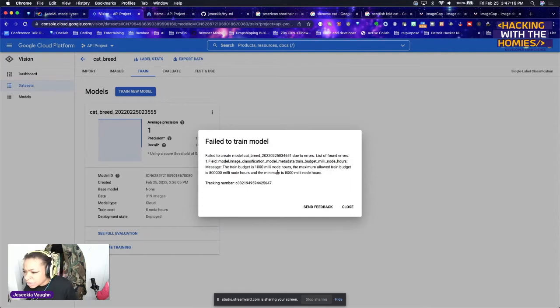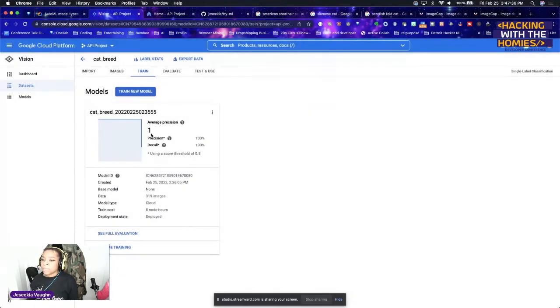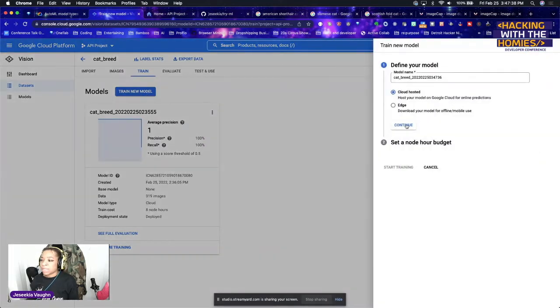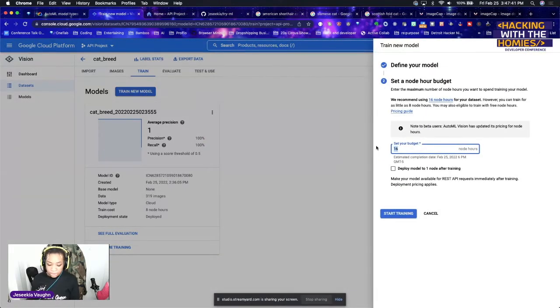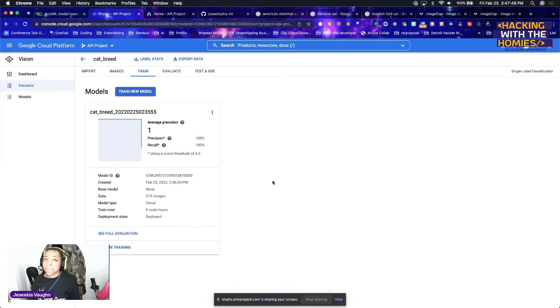It says the training budget is 1,000 milli-node hours. The maximum is 800,000 milli-node hours, but the minimum is 8,000 milli-node hours. So I chose 1,000 milli-node hours, but the minimum I need is 8,000. That is the issue with my training. That's okay. All I have to do is come back here and update the budget so that I have at least the required number of node hours. Even though it said 8 node hours, my training took about 45 minutes on this data set.